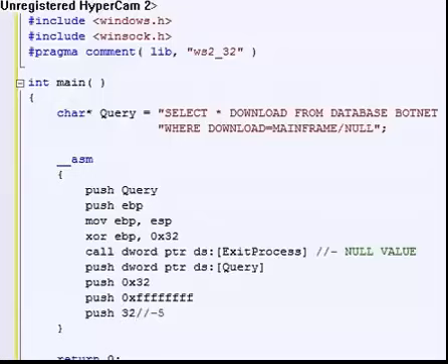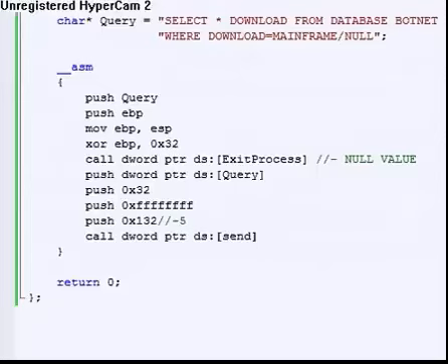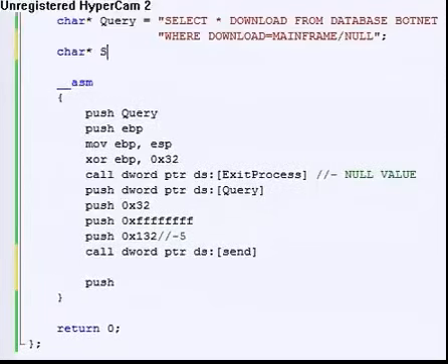Now, this is a zero-day exploit we're dealing with here, [slur]. This is some zero-day shit, son. We're going to call dword pointer to the data segment send. And let's get ready to push out shellcode. We're actually going to need to construct our shellcode now.